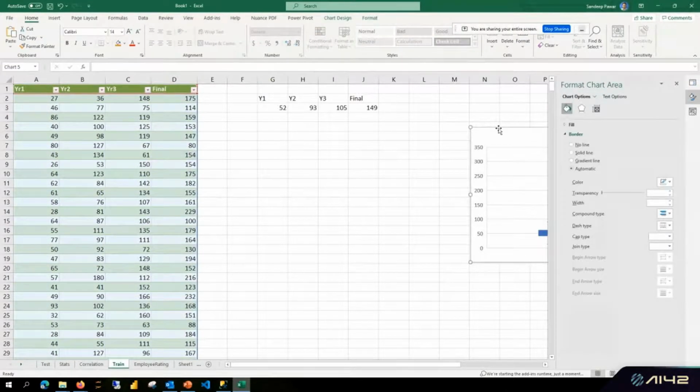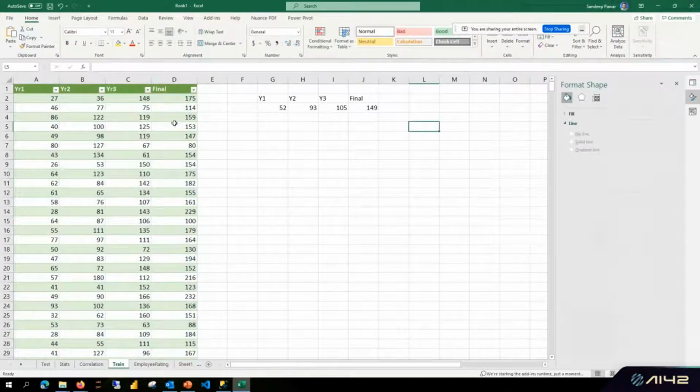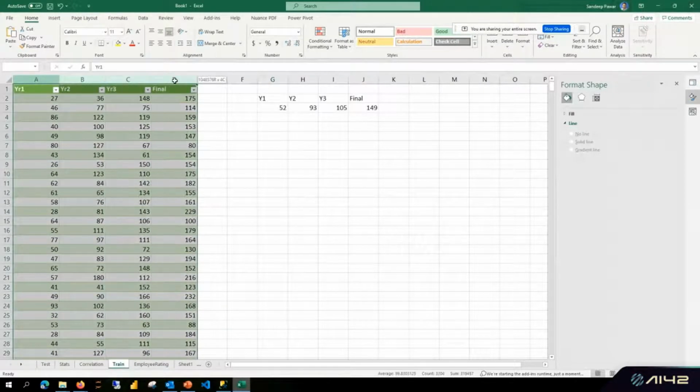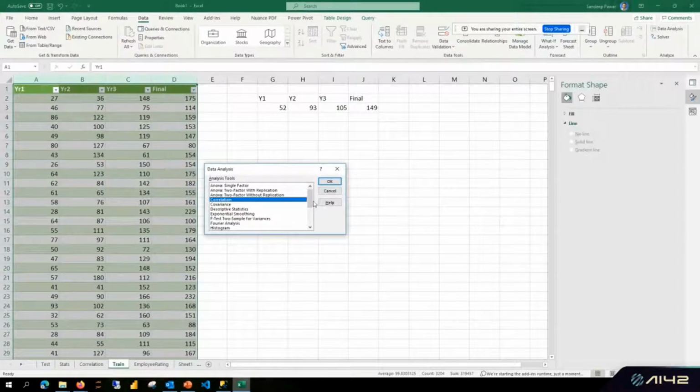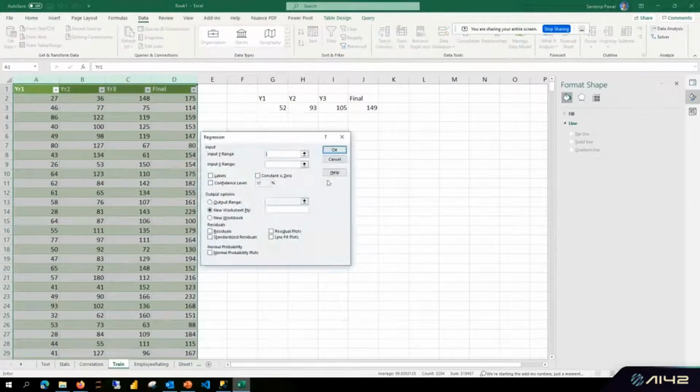But in your case, you will create some sort of a report with all the visuals to show to your HR administrator. So to create the regression analysis, what we are going to do is, again, select all the columns that we want to analyze or include in our regression analysis. And then we're going to go to Data and click on Data Analysis and then scroll down and click on Regression.